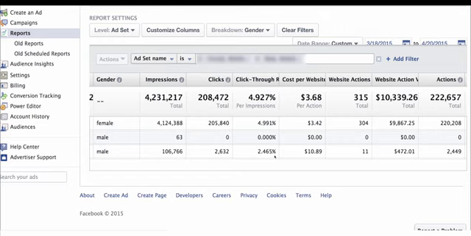So make sure you split test by gender. It's very, very simple to do. It takes about 5 more minutes, maybe less, to create a split tested ad for men versus women. But the results long term will benefit you greatly for forever, as long as you run that ad.